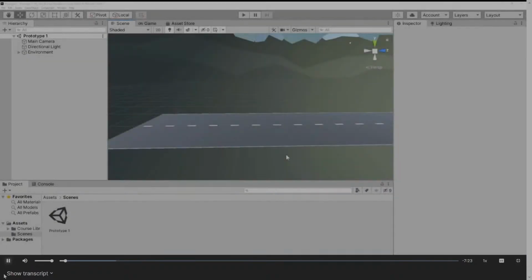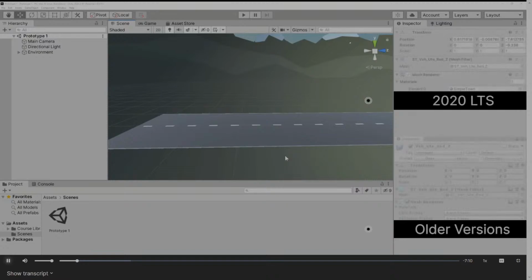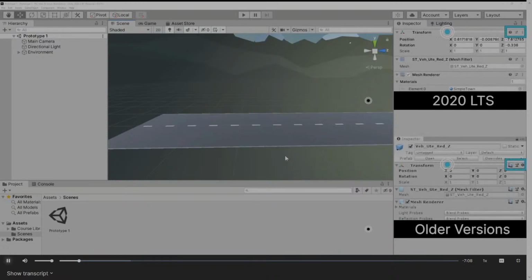So now that we've added in the starter assets for our project, we're going to add a vehicle into our scene. Make sure to watch me do this before you try it yourself. And just as a heads up, from here on out in these videos, I'll be using an older version of Unity. As you can see, the icons look slightly different, but otherwise everything is going to work pretty much the same.